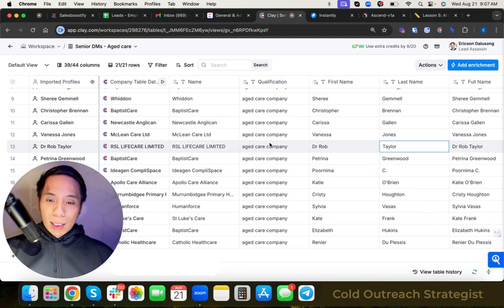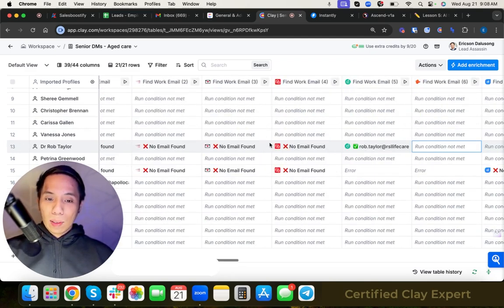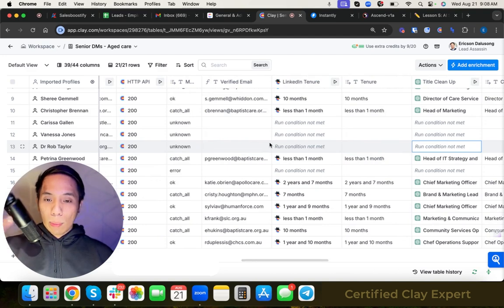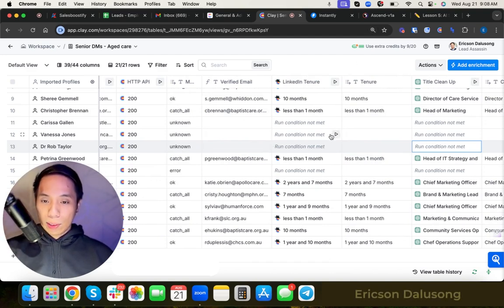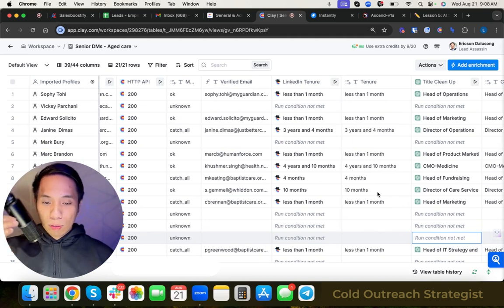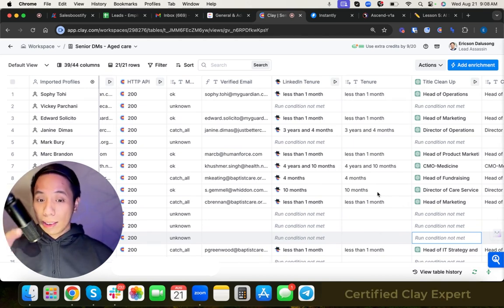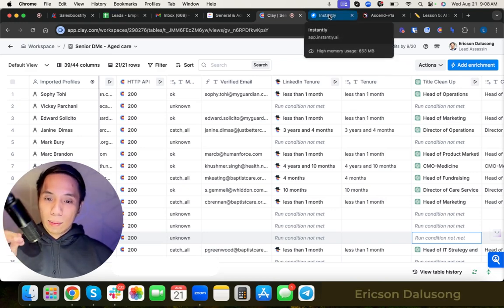If you don't know what an AI snippet is, it's a piece of data that you can incorporate into your cold email campaign. Here's a good example of an AI snippet. This is the tenure data of the prospect, meaning the number of years and months that this prospect has been working at a specific company. I'm using this as a snippet to personalize my cold email.